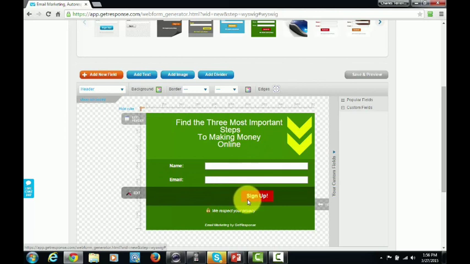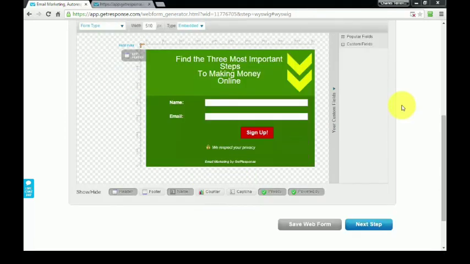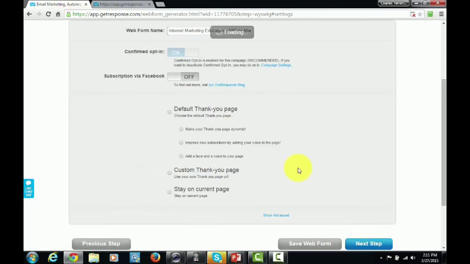If you want, you can work with that button to make it a little more centered. And then we just click Next Step, and that's going to bring us to a page where we're looking at the list of choices here. We want to just leave the default settings the way they are and click Default Thank You Page, because that's where we're going to look.